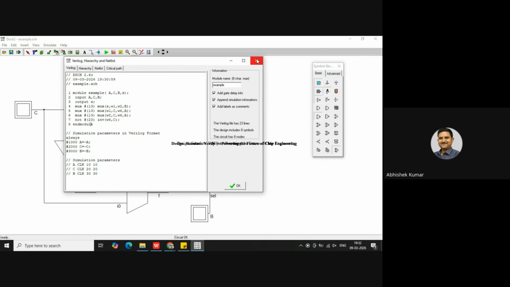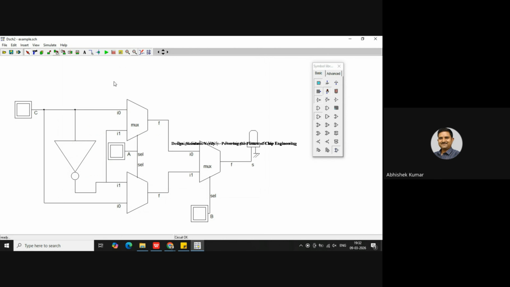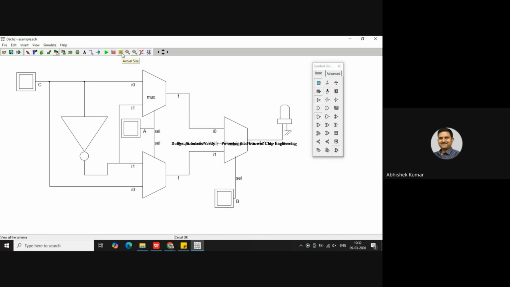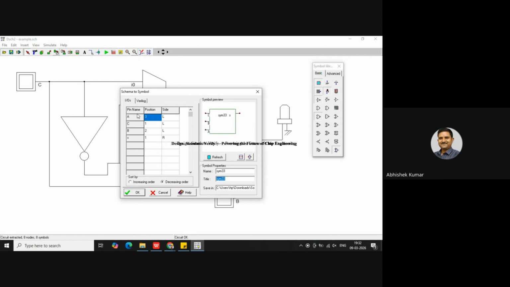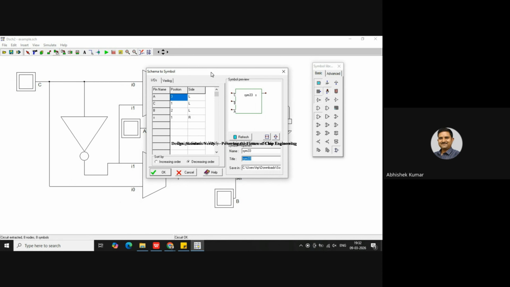Fine. Now suppose after this design, everything has been tested. Now we can create a symbol. Go to the File menu. There is one option called schema to new symbol. Schema to new symbol means I can make our own symbol for this design. If you want to make it vertical or horizontal, we can rotate it accordingly.